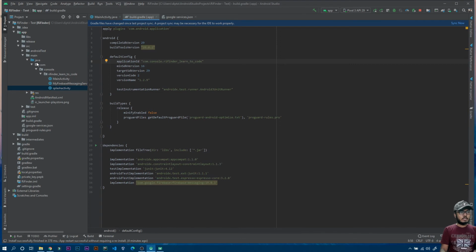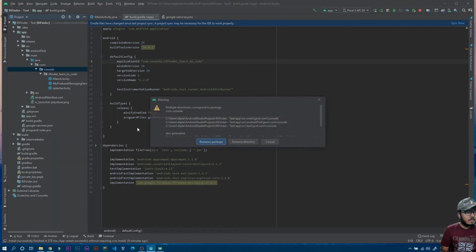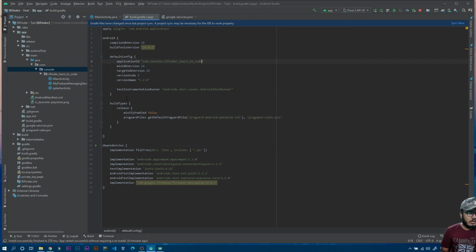Just right click on the console, then hover over the refactor, then click on this rename, and then click on this rename package, and basically you can rename that thing as well. Okay, so after writing com.console.refiner learn to code, you have to change it manually. It will not change automatically.